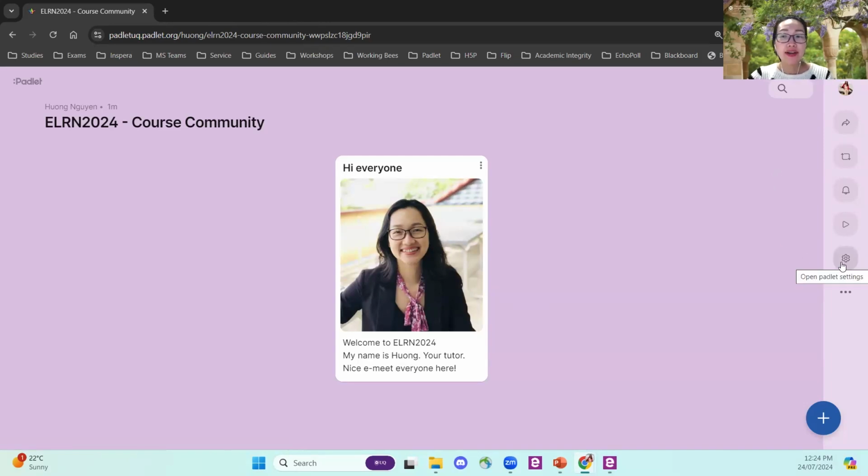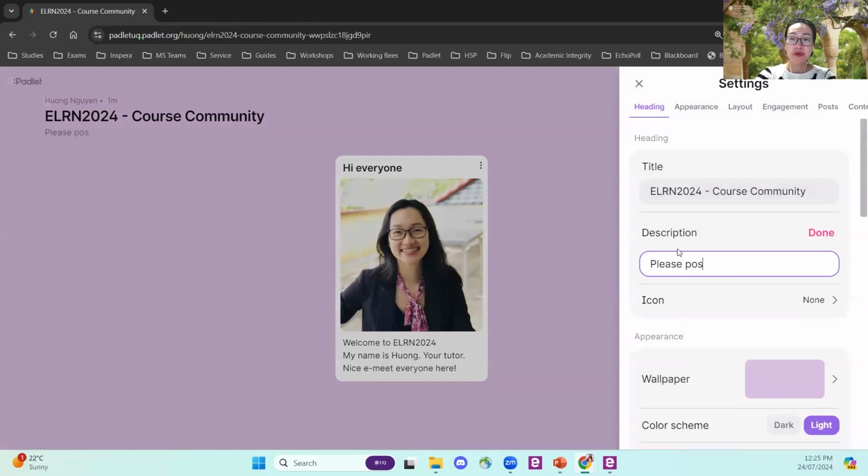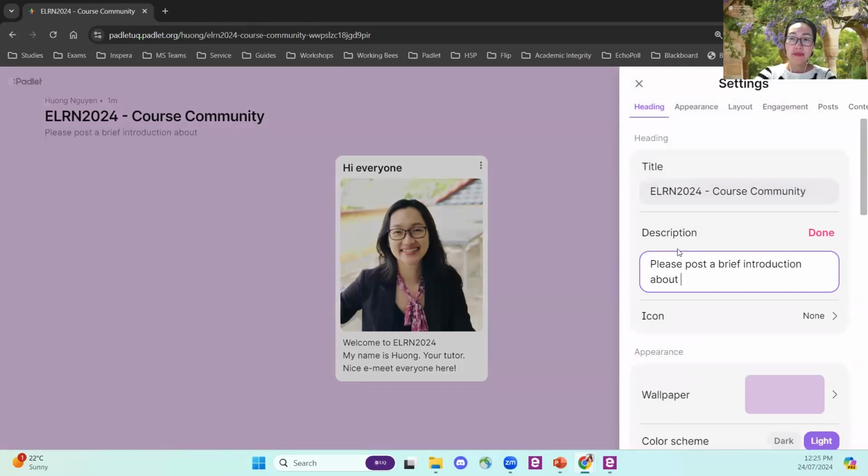And then I always find the cog button here for the setting. So if I click on that cog button, I can add the description. So the description is like a brief instruction you provide for the student. For example, please post a brief introduction about yourself and a photo.